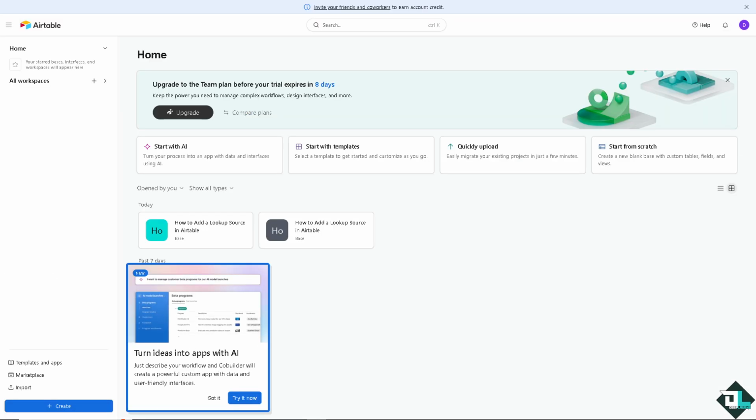Adding a lookup source in Airtable is a straightforward process that can enhance the relational capabilities of Airtable, making it possible to link different tables and reference the data between them, similar to how foreign keys work in databases.